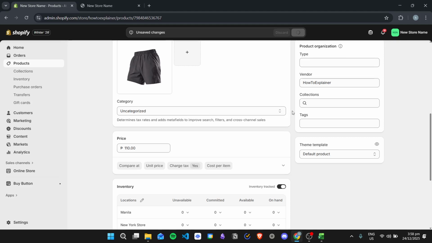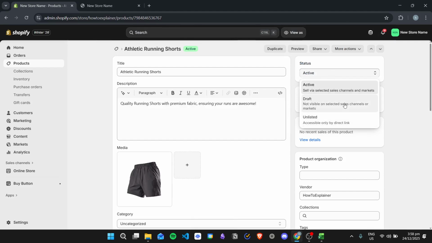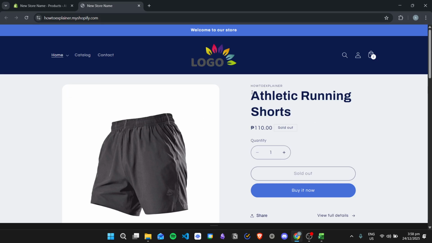So that's basically it. You just need to make sure that the status is set to active or unlisted. So don't choose the draft status, since that will make the product disappear from your homepage.